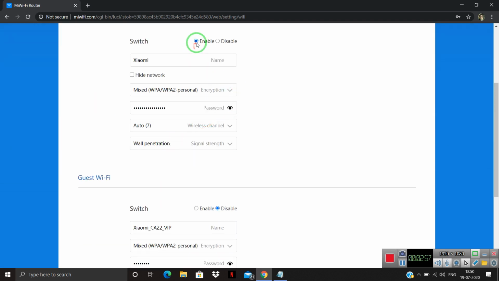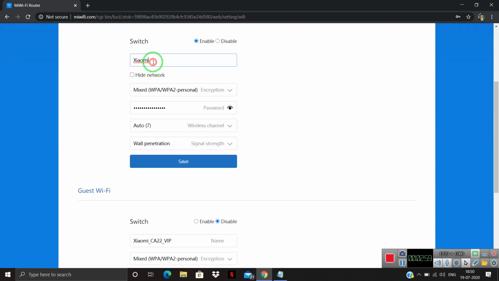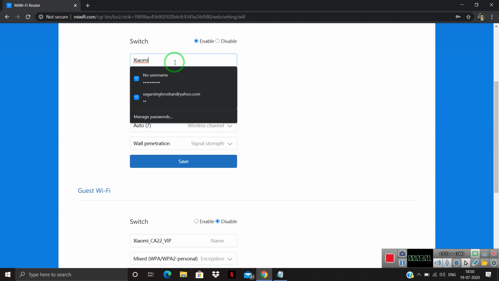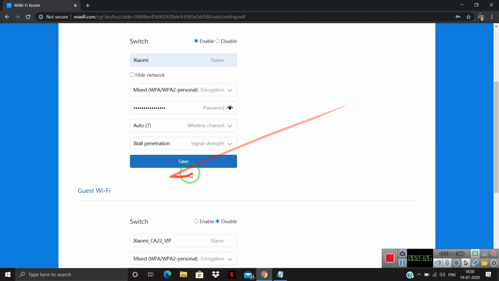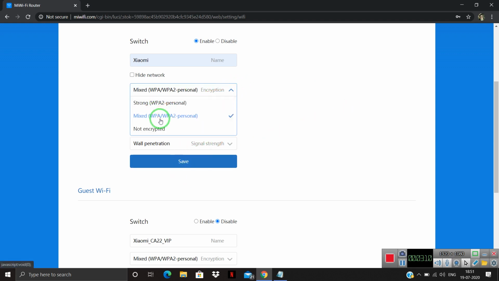In settings, keep it enabled. This is the name of your Wi-Fi. You can change your Wi-Fi name here also, just by entering any Wi-Fi name and pressing save after that. Okay, and keep the encryption setting as mixed WPA2 personal. Okay, don't keep others.